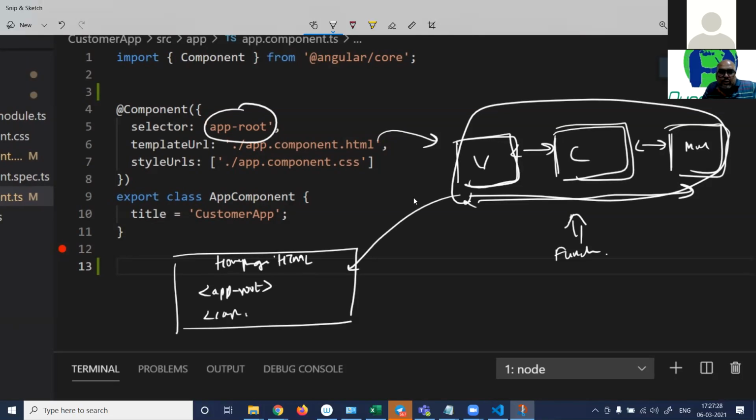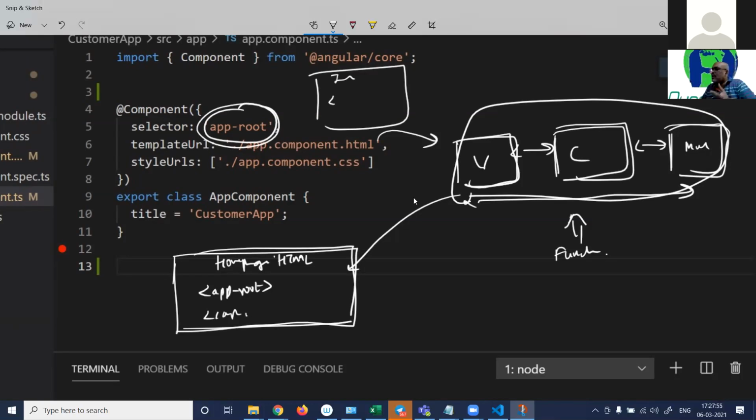So you can think about this app root, this selector, like calling inside the HTML the whole functionality, right? So if I want to call this whole functionality inside whichever HTML, let's say I have a different HTML here now. At this moment, I have index.html. So in that, I want to call this app root. So this tag is a tag by which I can call this whole functionality inside a UI. So selector is the name of the HTML tag by which you can call this functionality in the UI.